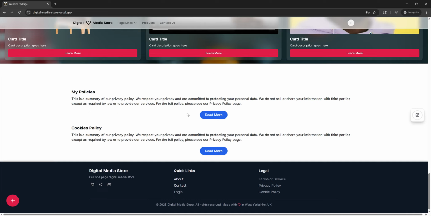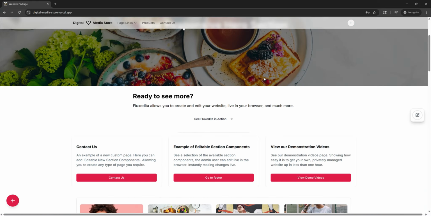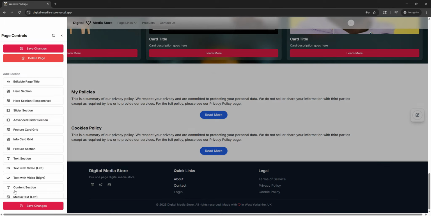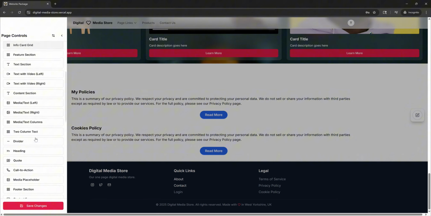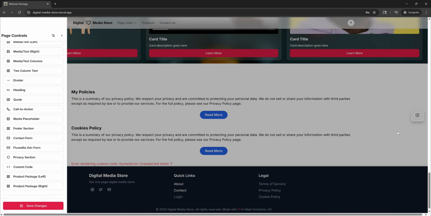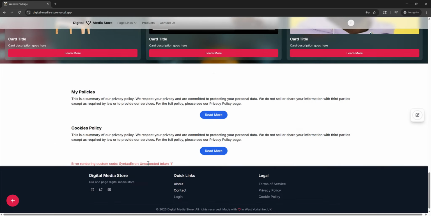So Fluxedita has brought a very, very intuitive graphical user interface into creating and developing your website, making it so easy. What you see is what you get, as it were. But what if you wanted to put something in that isn't necessarily already available in our page control sidebar section of links here? So what Fluxedita has is a custom code section here. So if I insert a custom code section, ignore the error. Essentially, it's just telling you don't have anything in there yet.